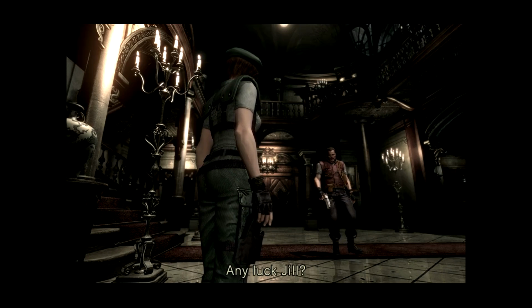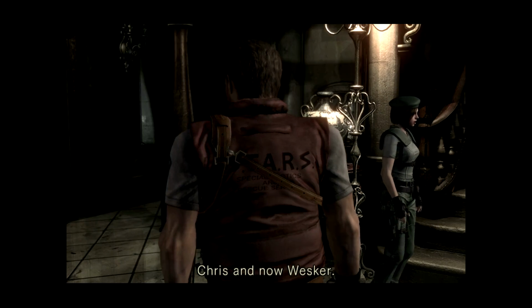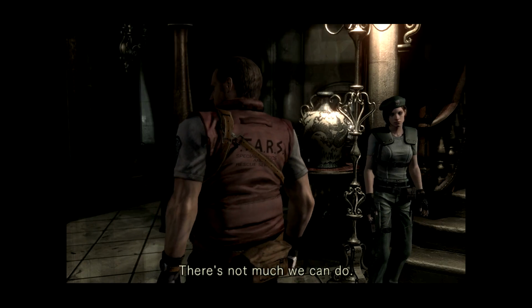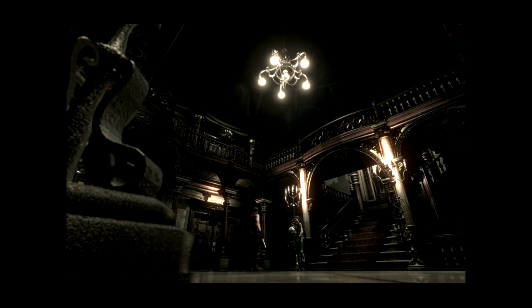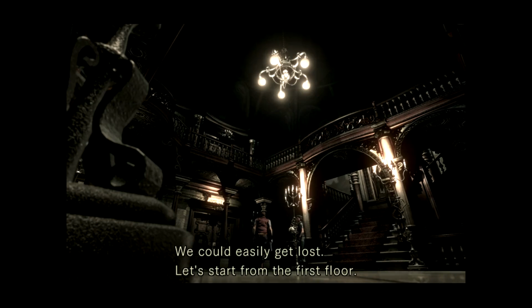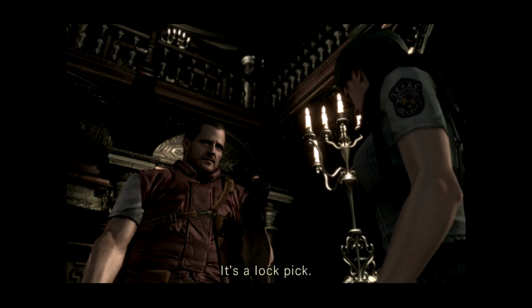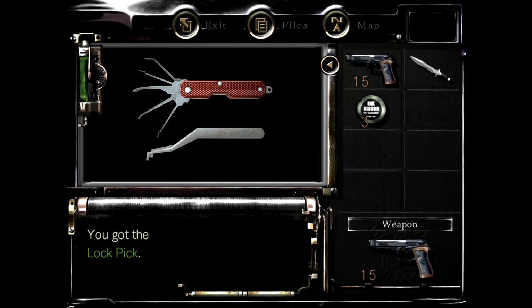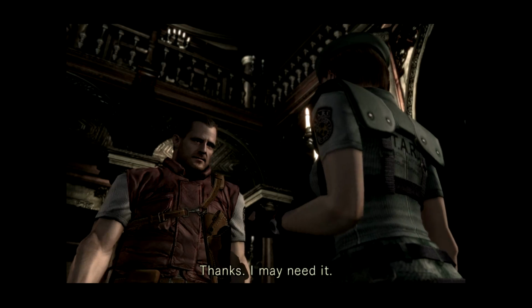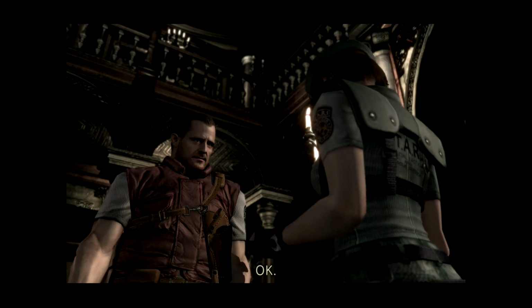Barry. Any luck, Jill? No, nothing. What's going on around here? I can't figure it out. Same here. Chris, and now Wesker. There's not much we can do. We can search for him separately. I'll investigate the dining room again. Okay, then. I'll try the door on the other side. This mansion is gigantic. We could easily get lost. Let's start from the first floor. Okay. Oh, I almost forgot. It's a lockpick. You'd make better use of it. This does seem like a pretty advanced lockpick. I'm sure only a master could use it. Thanks. I may need it. Listen, if something happens, let's meet up in this hall. Got it? Okay.